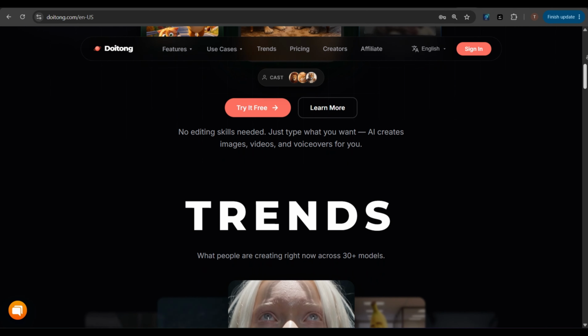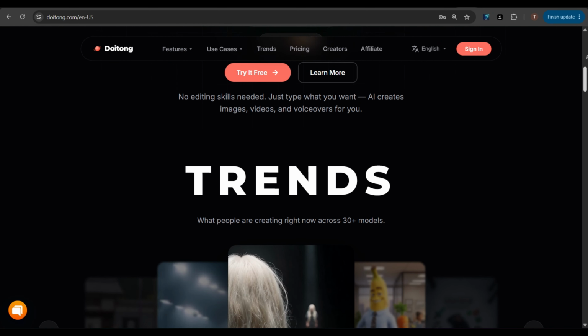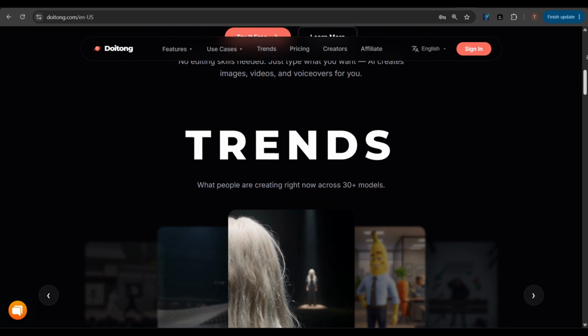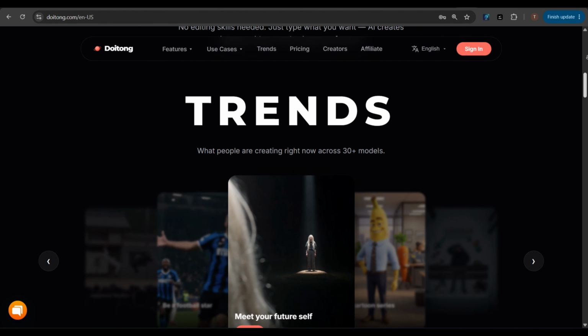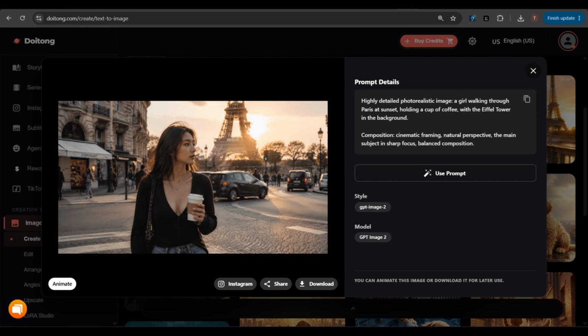Let's get started. Imagine you have an incredibly talented artist, but instead of spending half an hour explaining your idea, you simply write, "A girl walking through Paris at sunset," cinematic style. Within seconds, the artist presents you with a finished masterpiece. That's essentially how AI image generation works. You describe what you want to see using words, and the AI transforms your text into an image. This description is called a prompt. The more detailed your prompt is, the closer the final result will be to your expectations.